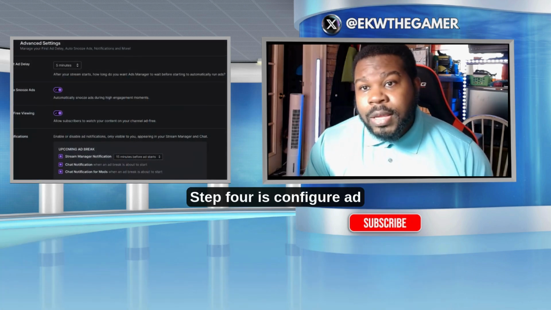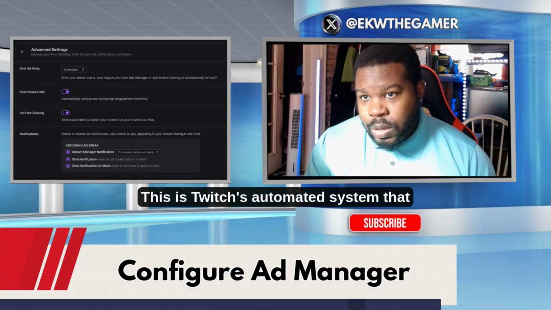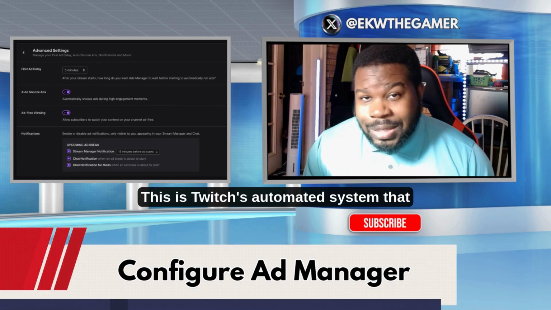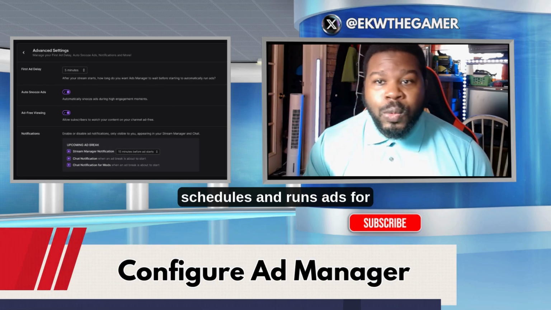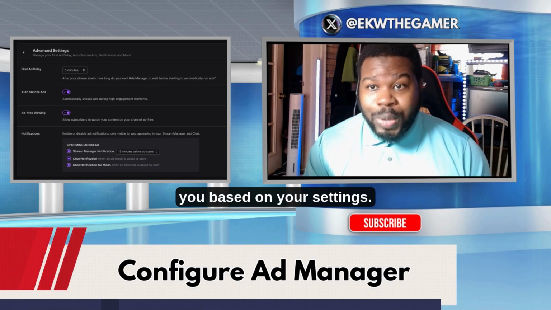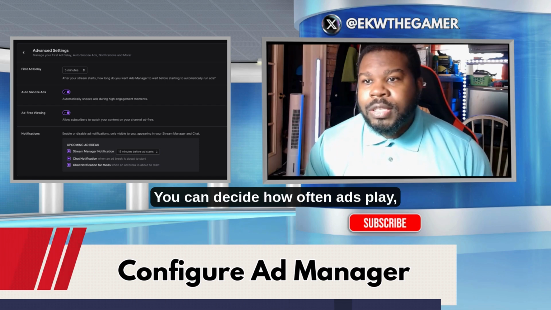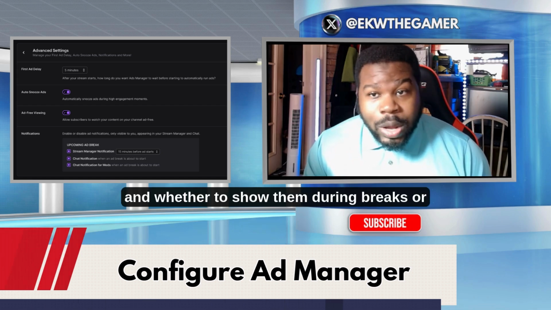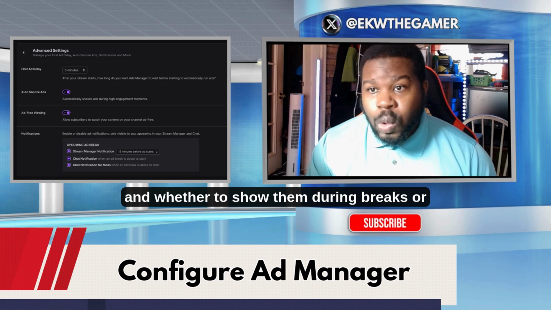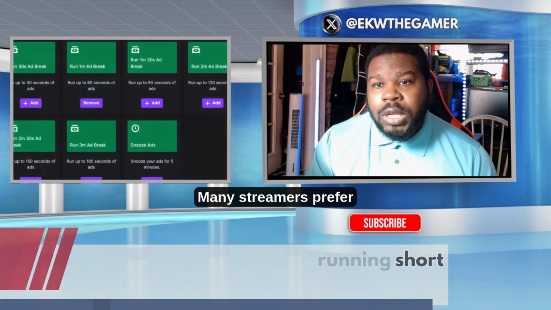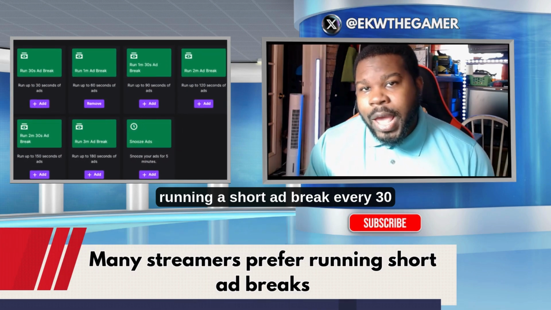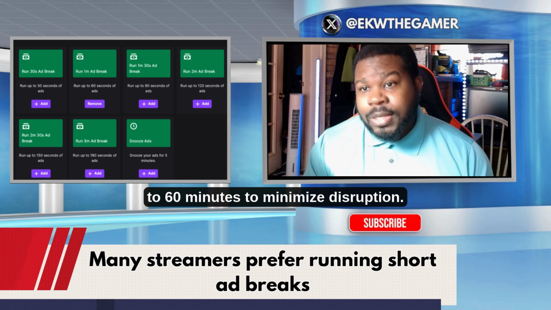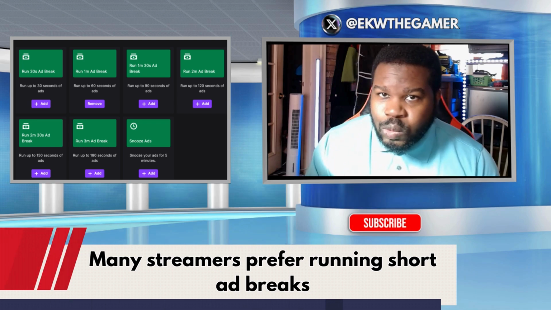Step 4 is Configure Ad Manager. This is Twitch's automated system that schedules and runs ads for you based on your settings. You can decide how often ads play, how long they last, and whether to show them during breaks or gameplay. Many streamers prefer running a short ad break every 30 to 60 minutes to minimize disruption.